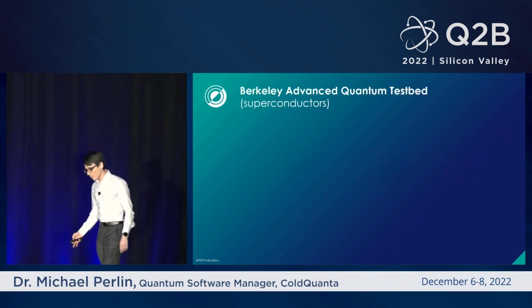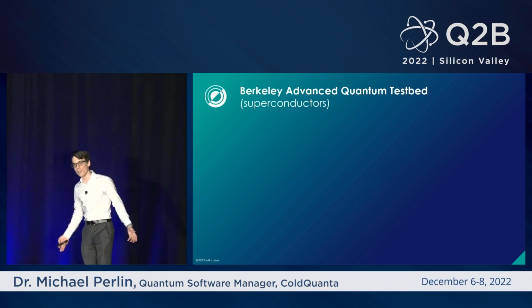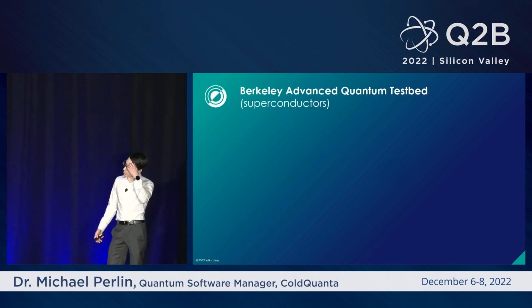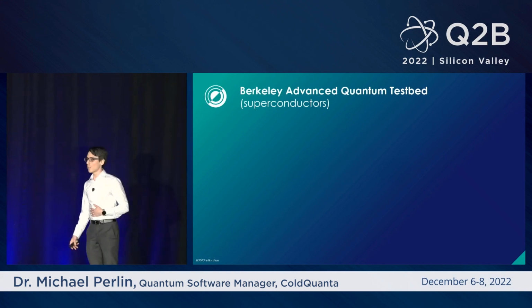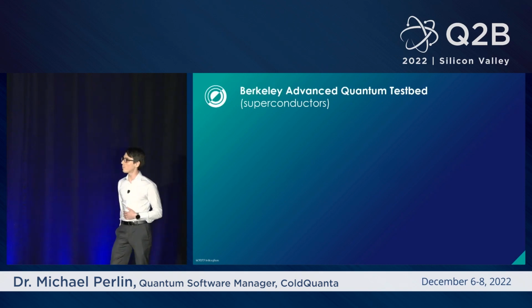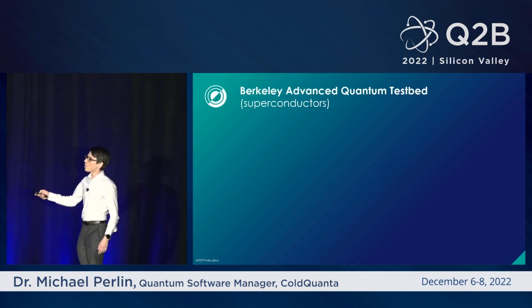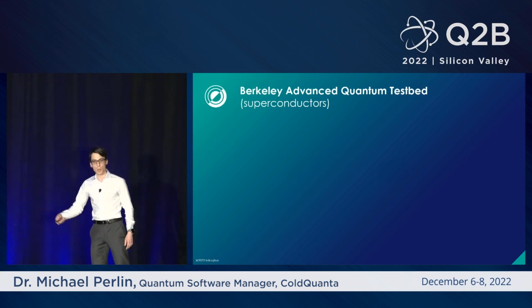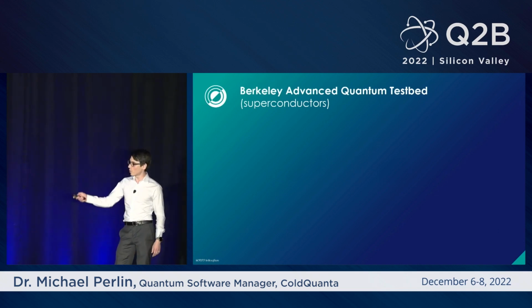All right, so with all that said, that's the high-level overview. That's the general pitch. What I want to do for the rest of this talk is actually show you by example a little bit how SuperstaQ realizes these gains for quantum performance through software. And one of the best examples for this is some work we did with the Advanced Quantum Testbed, which is an experimental superconducting device at Lawrence Berkeley National Lab.